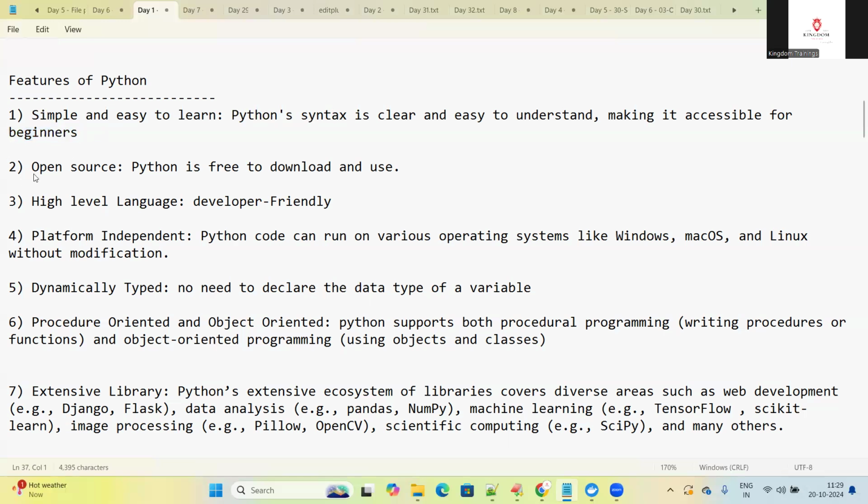And the next feature: Python is open source. The exact meaning of open source is that Python is free to download and use. We don't need to pay anything to download Python and use it. We can go to Google and download it, and use it free of cost. That's the actual meaning of open source. Since we can download it and use it for free, it is called open source.